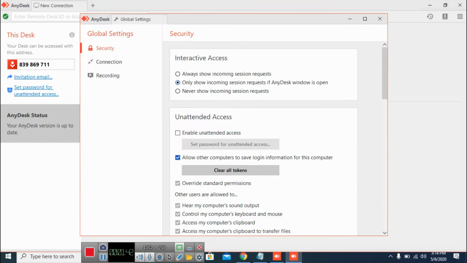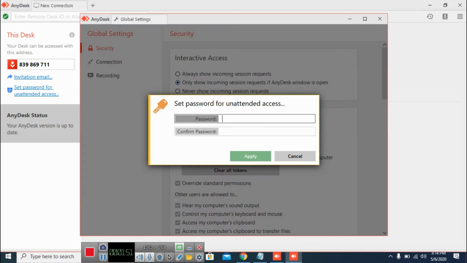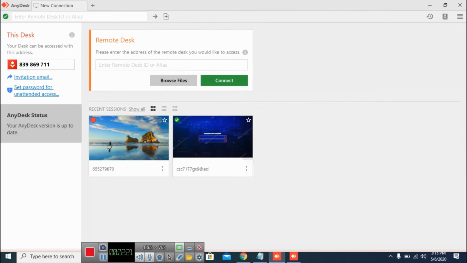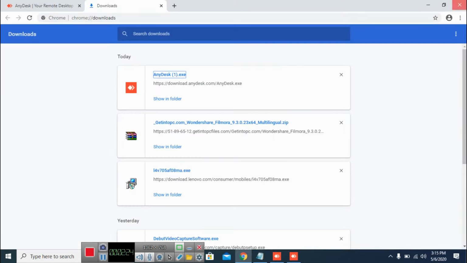Okay, you can choose setup for unattended access. Now I am using unattended access here. I am ticking and setting one password for myself. Okay, now I have set up my password for AnyDesk. I choose always show incoming session request. Then I keep AnyDesk open in my system. I didn't close it. Okay, I just close all this.